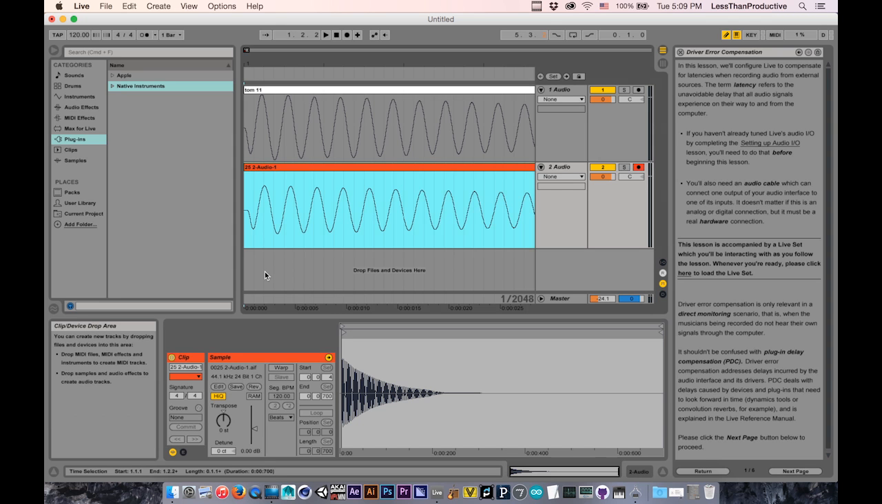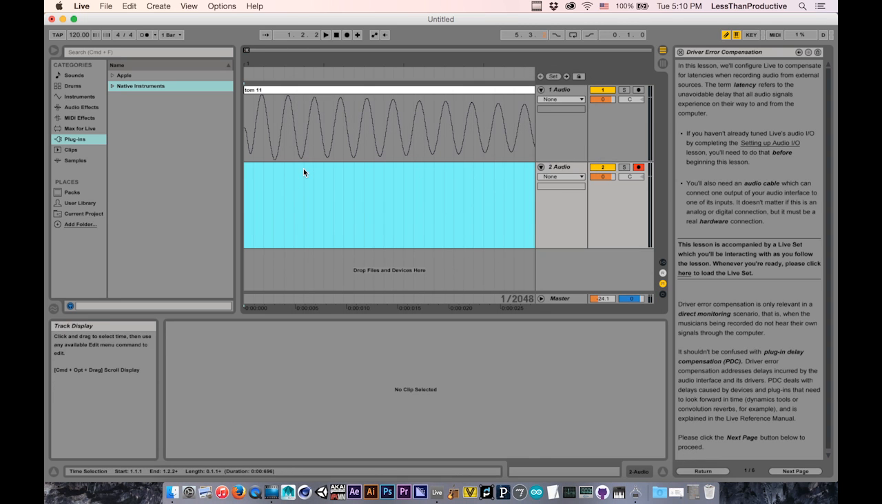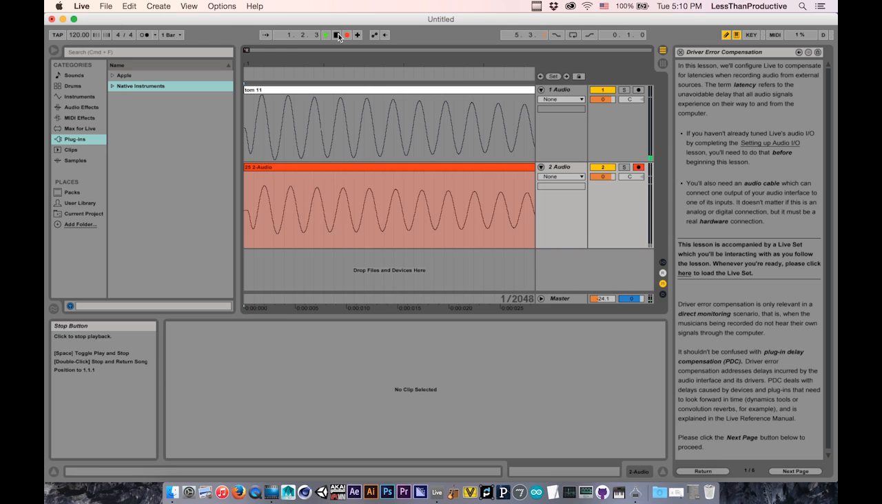So if we go back into the preferences, then we can go to driver error compensation and just type in 4. Once we do that and we hit enter, then we can go back here, we can delete it, and we can record again. And you'll see that it compensated for that driver error. So that should be it for now. That really should be all you need to know.